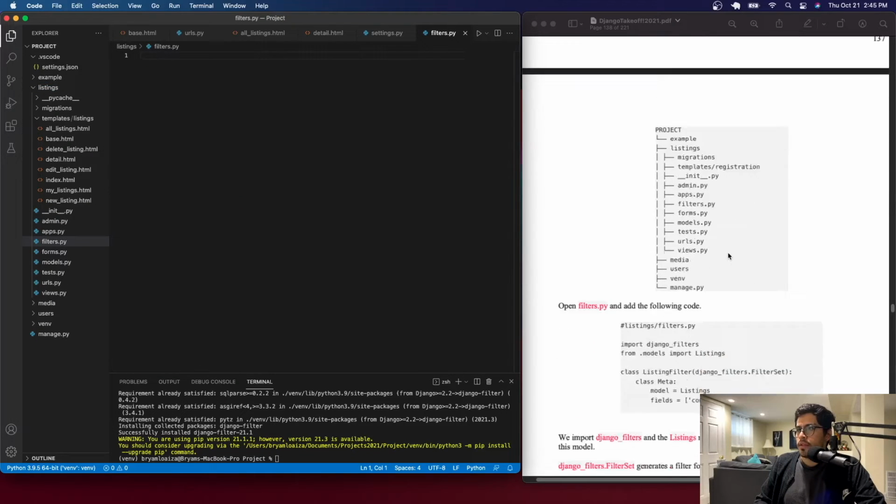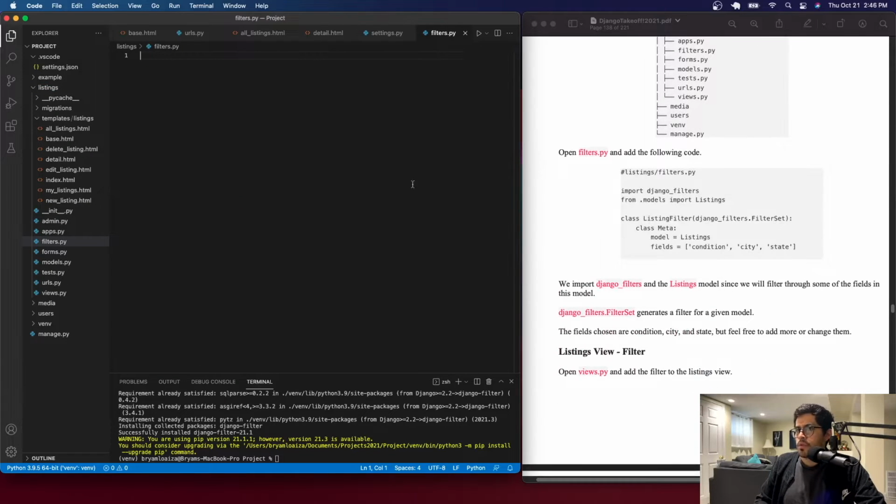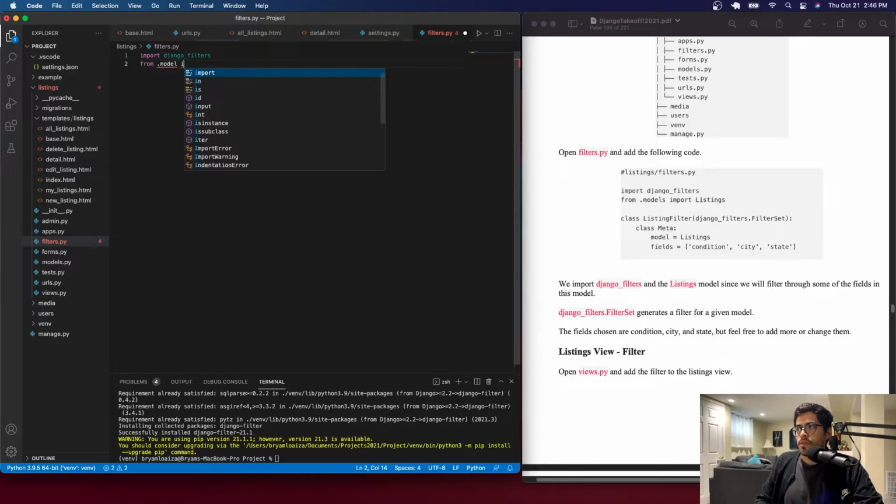So now we're going back to the listings directory, and let's create a new file called filters.py. Once we do that, let's add the following. Open that file and let's import the package that we just installed, filters, and then the model that we want to filter through or search through. In this case, it's the Listing model. And this is how you create the filter.